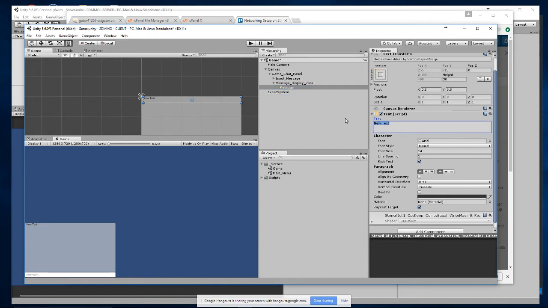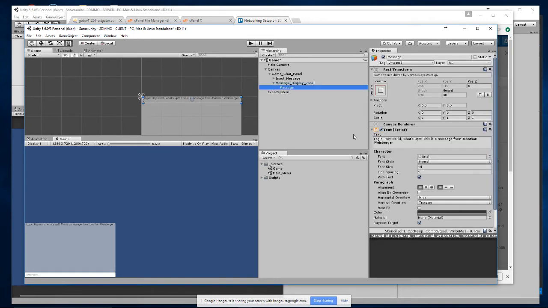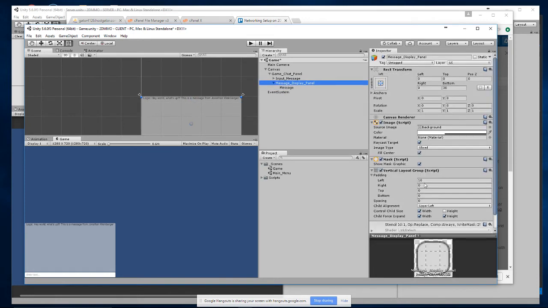Let's go ahead and say, for instance, this is how it would look in game, right? It would be like your username, and then a word. What's up? From Jonathan Weinberger. Okay, good deal. So this is the max characters right here. So what do I need to do now? This is my padding here.